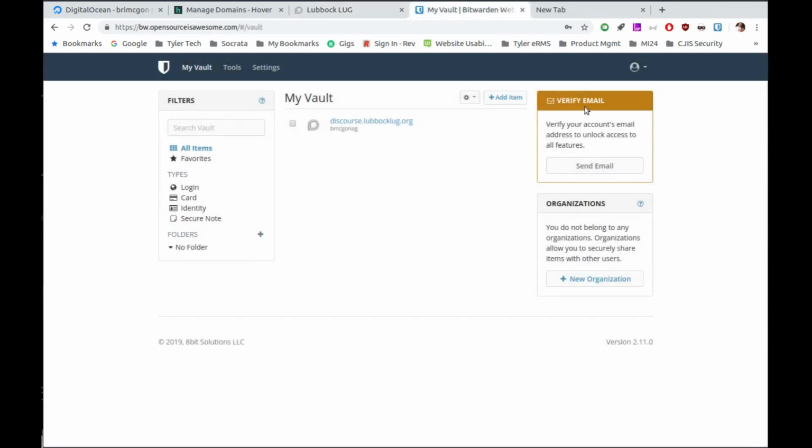Now here you can see this verify email. If you just click the button and you haven't set up your email settings in the configuration file, it's going to look like it did something, but you're never going to get the email. It's going to be a little bit frustrating. So I want to show you where that's at.